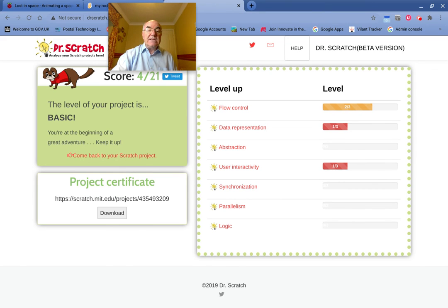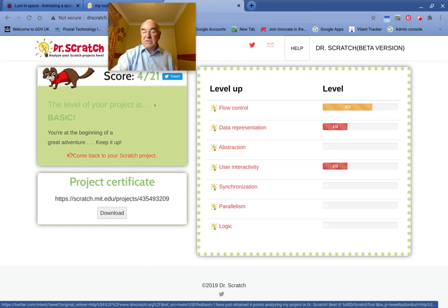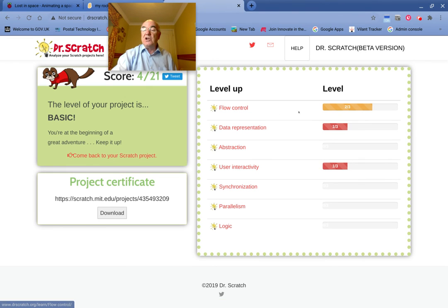So what you can see is the results of my analysis. The software that I've written, the blocks that I've created, have created a score for me in Dr. Scratch. So Dr. Scratch is analyzing my programming. I've got 4 out of 21 points. With that, I can actually tweet that so people can see what I've been doing, but I won't do that. It's saying that the level of my project is basic. You're beginning a great adventure, keep it up. So a bit of encouragement, but I'm really only at a very low level at the moment. But this is showing me what I've been doing.